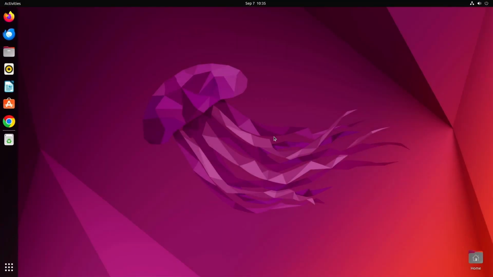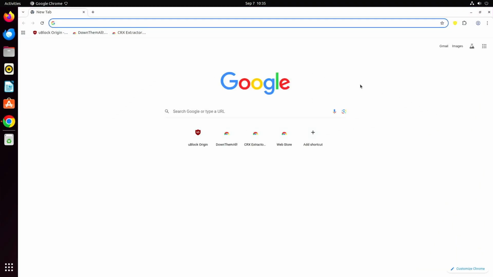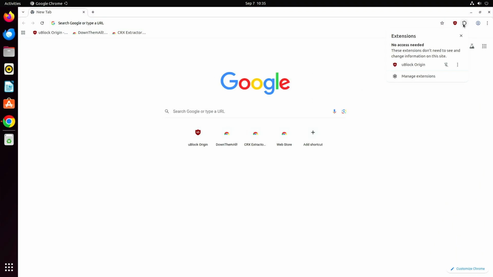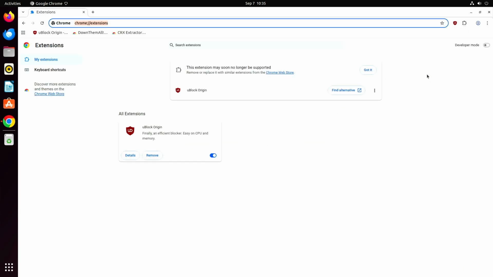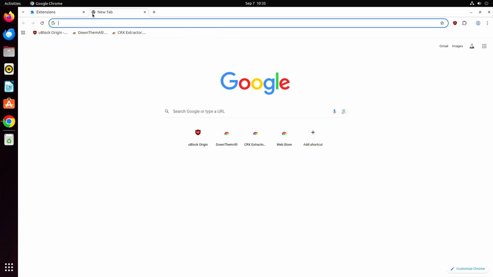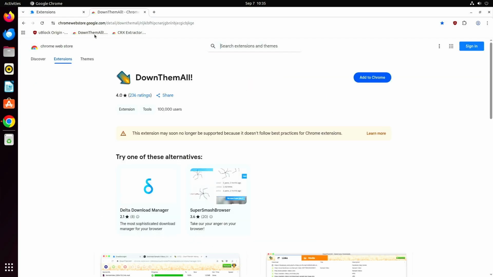From now on, when Chrome launches, the extension Manifest v2 will be enabled automatically. As you can see, the extensions will be reactivated automatically. You might see a warning that the extension may soon no longer be supported, but for now, it still works. Additionally, using this method, you can install all other MV2 extensions as well.